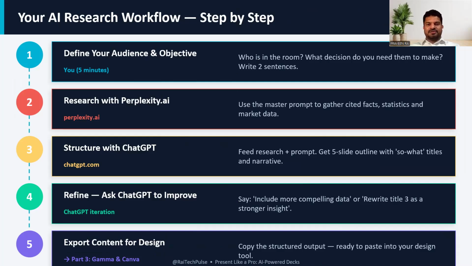This is what we are trying to do now with all these tools: a step-by-step research workflow you can save as a slide process for every future presentation. Step one, before you open any AI tool, spend just 5 minutes defining your audience and objective. Who are they, what is their role, and what decision do you need from them? Write two sentences. This clarity supercharges your prompt. Really, honestly, I'm telling you.